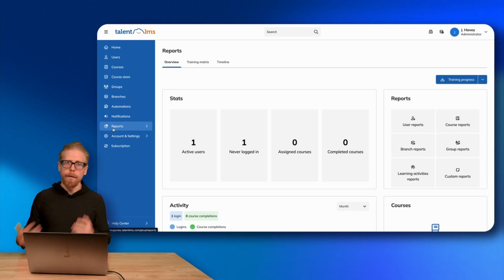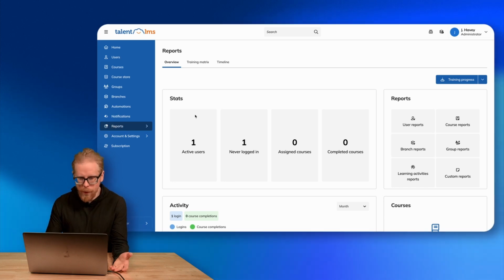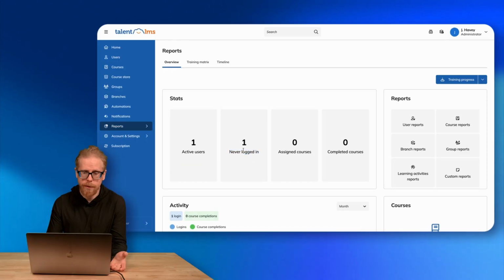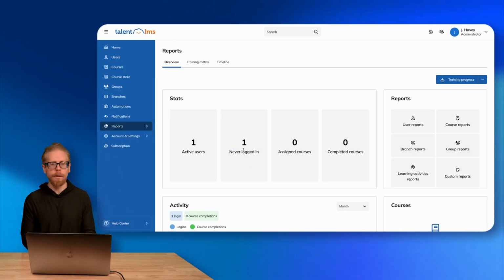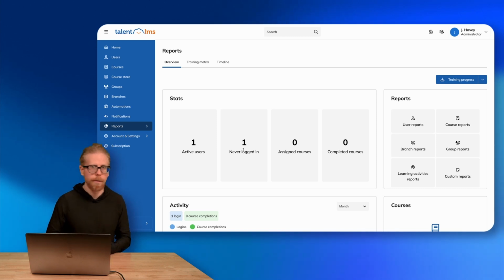What does that mean? That means when we go into reports and we open this up and it says stats and it says active users, and maybe there's 100 active users, it should say that a large amount of them have logged in. Now, let's say that some haven't logged in. Well, this is easy. You can look right here and say, okay, Jimmy and Mary haven't logged in. Great. You can hit up Jimmy and Mary and say, hey, you need to start logging in.